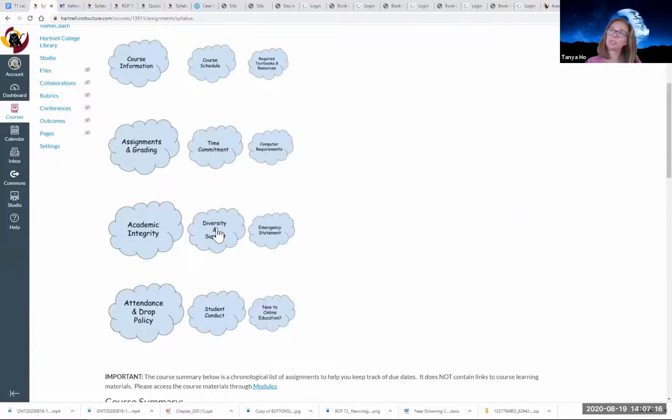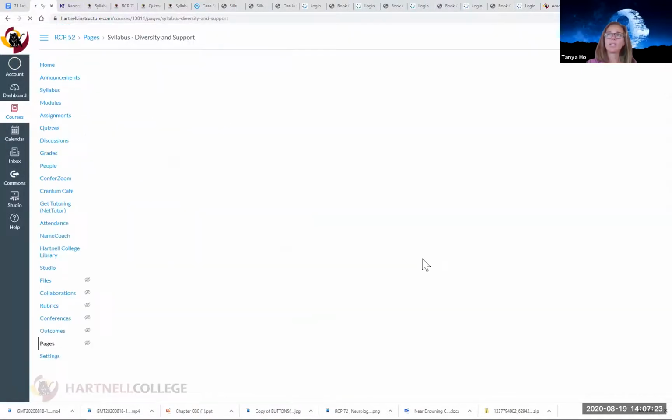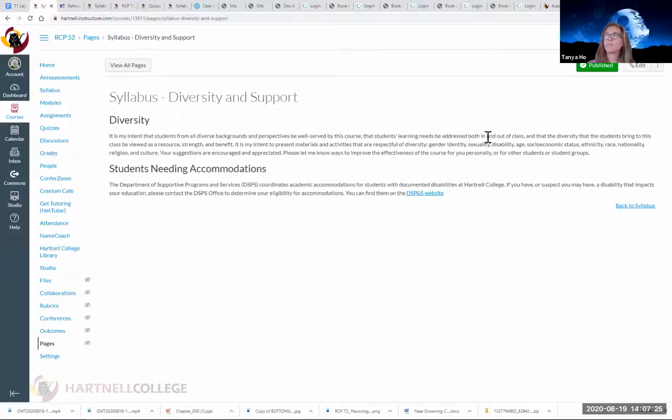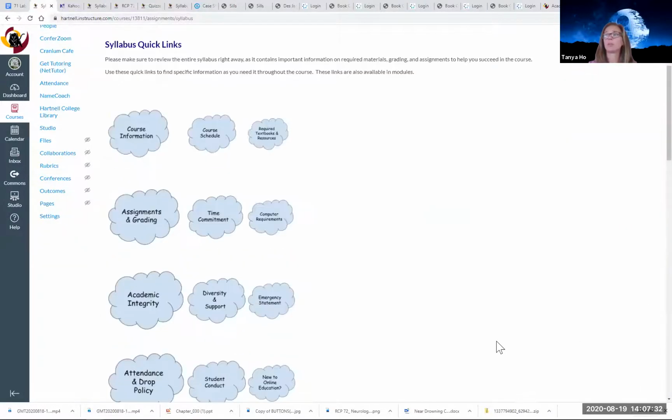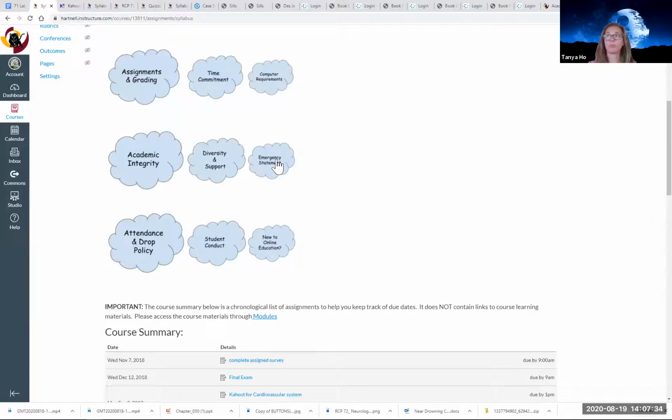Okay, diversity and support. Go ahead and take a look at that. Basically we want everybody to have a positive learning experience. If you need additional accommodations, we can probably help you out with that depending on what it is. So you can research those. This is the emergency statement in the event we have an emergency.